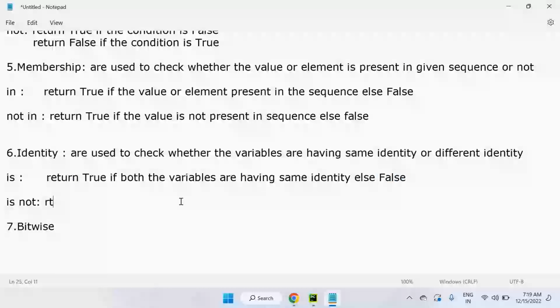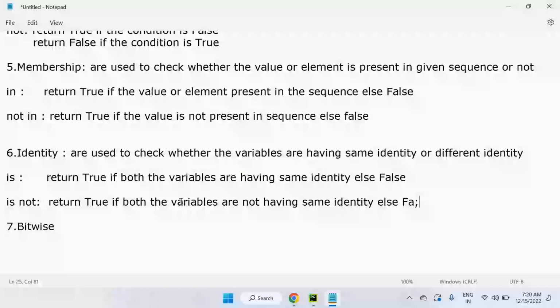Is not will return the reverse. Is not returns true if both the variables do not have the same identity. Otherwise, it returns simply false. Is not will return true if the variables are not having the same identity. If both variables have the same identity, it returns false.